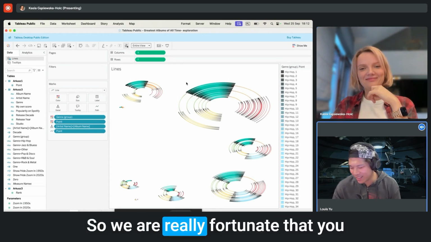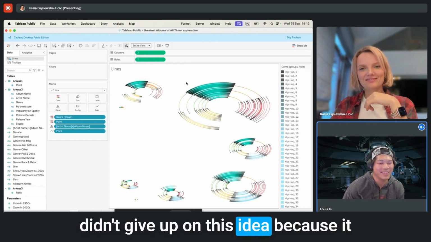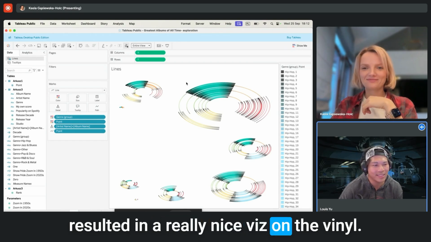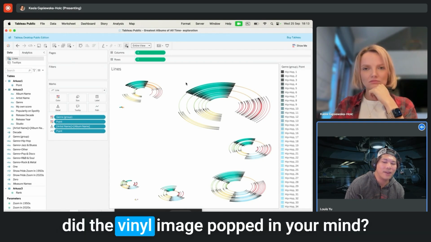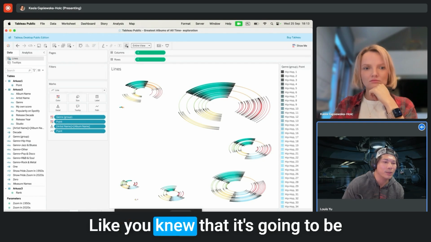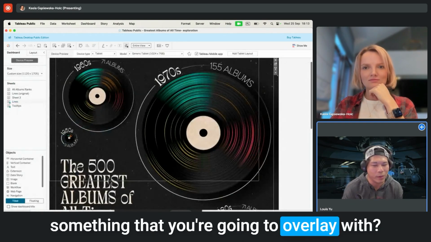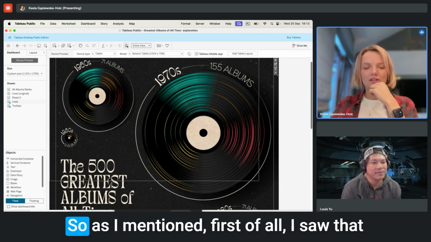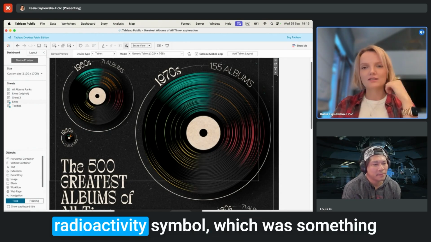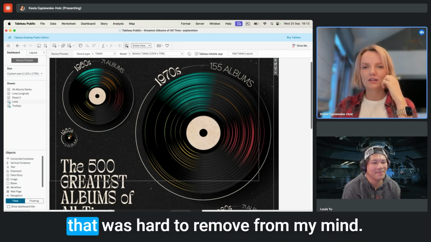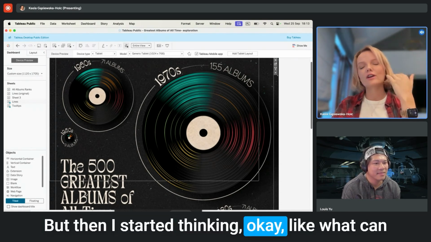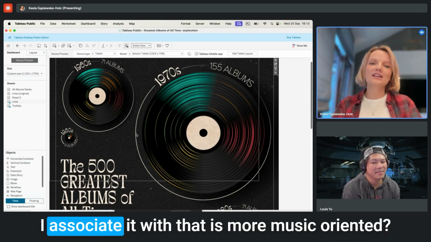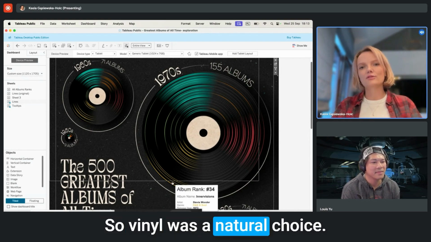So we are really fortunate that you didn't give up on this idea because it resulted in a really nice viz on the vinyl. So when you're looking at this radar chart, did the vinyl image pop in your mind? Like you knew that it's gonna be something that you're gonna overlay with. It didn't actually. So, as I mentioned, first of all, I saw that radioactivity symbol, which was hard to remove from my mind. But then, yeah, I started thinking, okay, what can I associate it with that is more music oriented? So, vinyl was a natural choice.